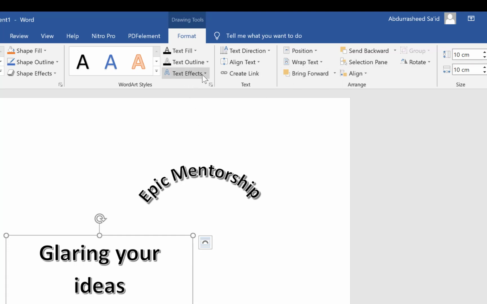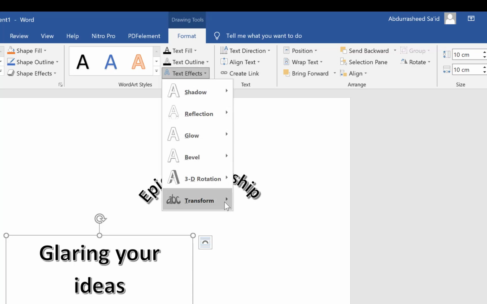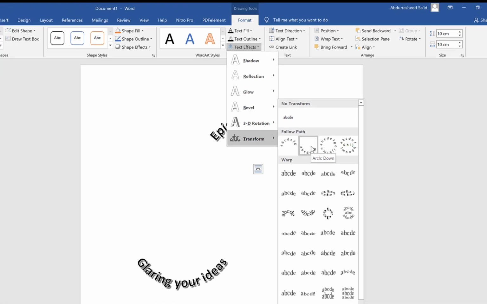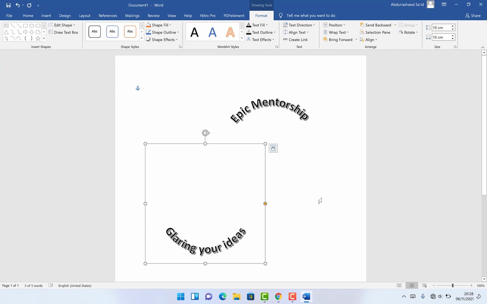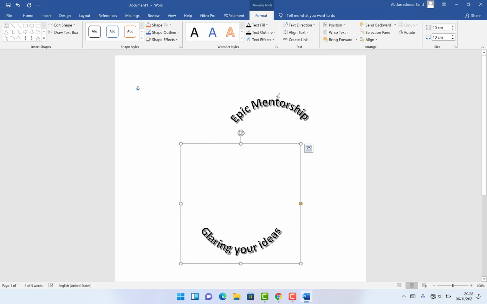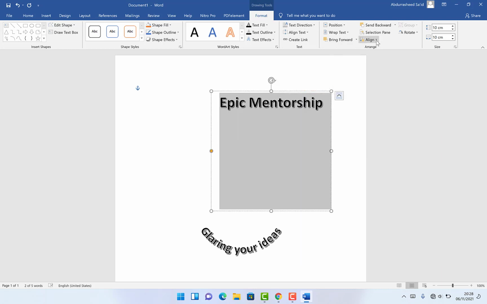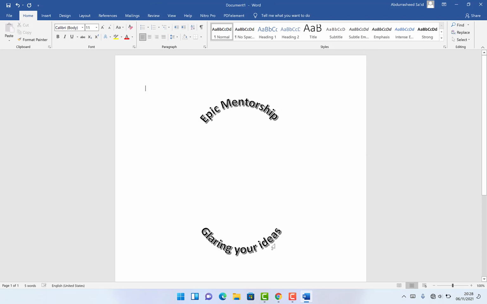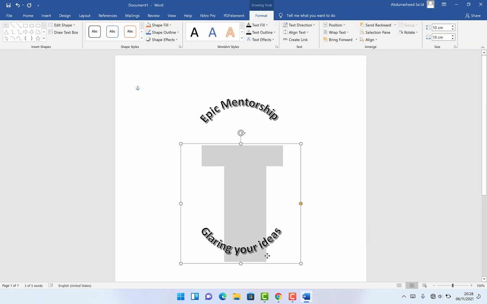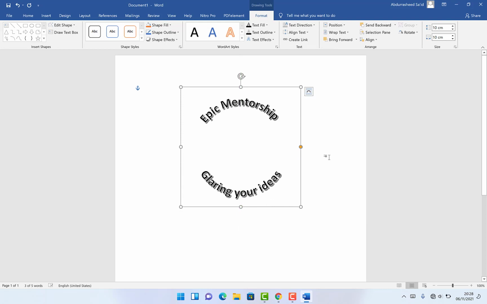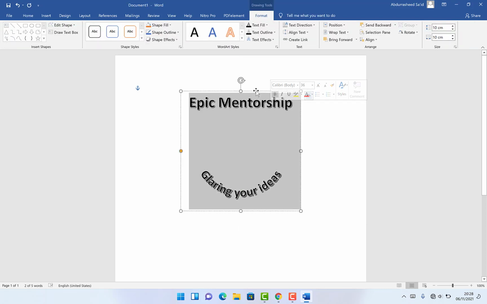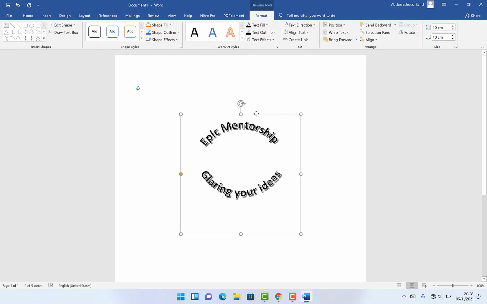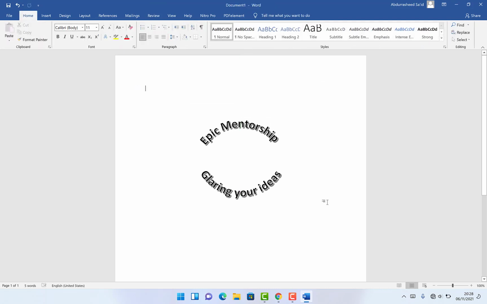So you come to Text Effect, you come to Transform, and you come to the vertical one, and you can see it very glaringly. So let's come to Align and align it to the center, and you come to this one as well and align it to the center. So you can see now both are aligned at the center. You can just drag this one closer, and you can bring this one also a little bit down, and it looks perfect. Okay, so Epic Mentorship, Glaring Your Ideas.